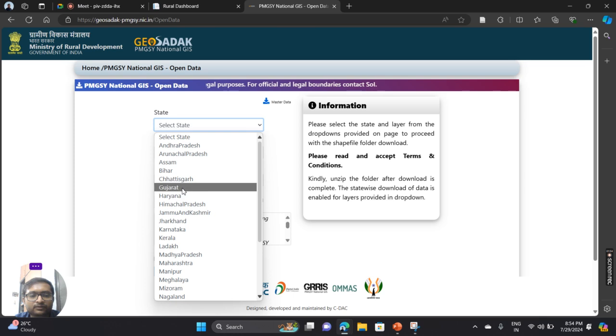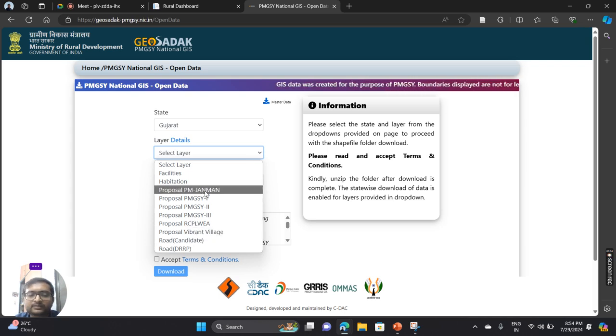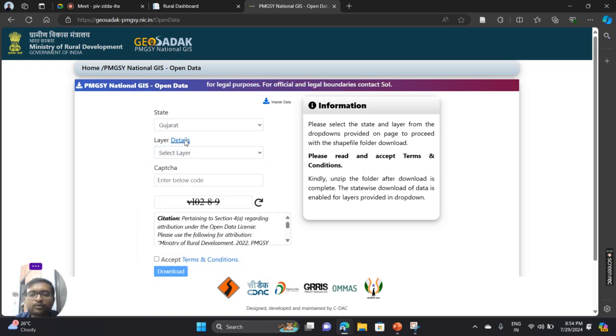So let's say I select Gujarat. Under layers you can have facilities, habitations, then roads constructed under Pradhan Mantri Gram Sadak Yojana phase 1, phase 2, phase 3, and different proposals under Vibrant Village, Pradhan Mantri Janman Yojana, candidate roads, then detailed reports on the roads. You can select any of the layers, and if you want to know what that indicates, you can click on details.